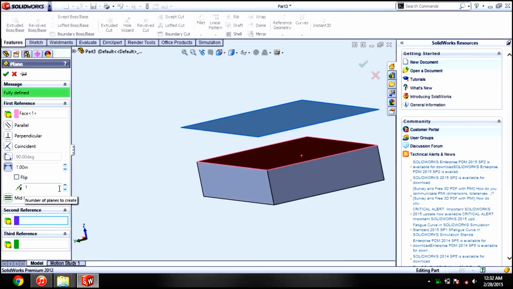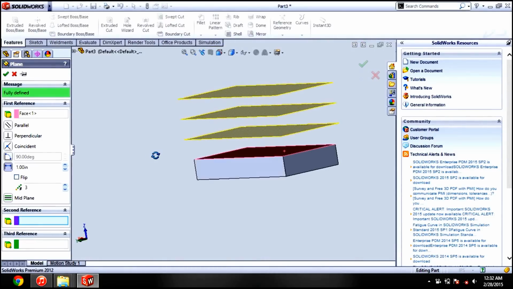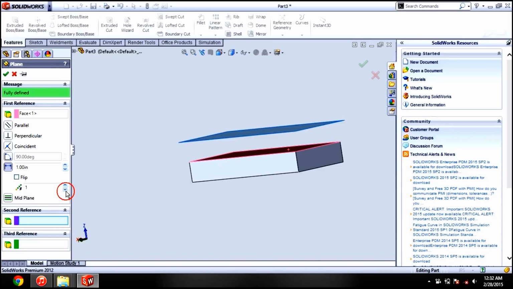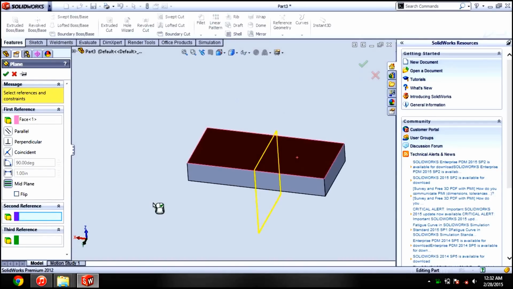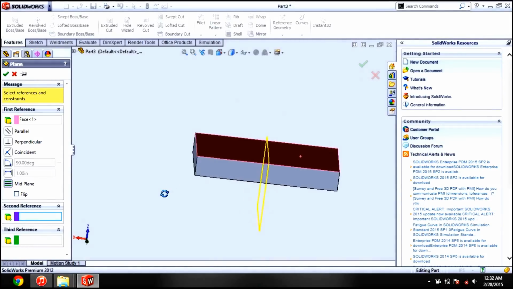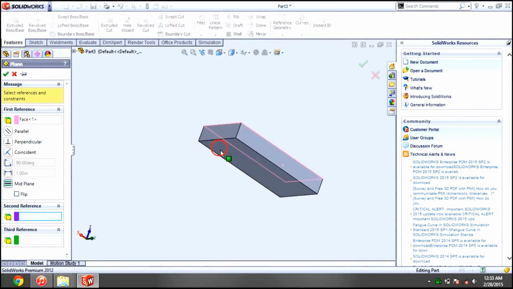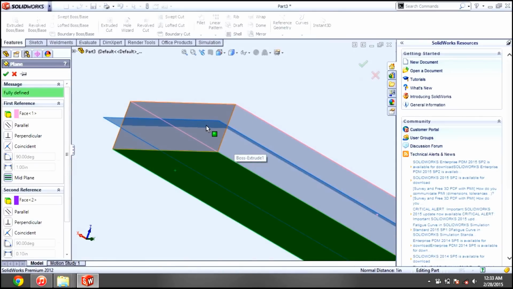If you want to make three planes which are 1 inch apart from each other, you simply increase the number of instances and you will see that three planes, each 1 inch apart, are created. Similarly, you can use the mid plane concept. For using mid plane, you have to use two planes. Suppose we select the top plane and the bottom plane. A mid plane between the top and bottom is created automatically.